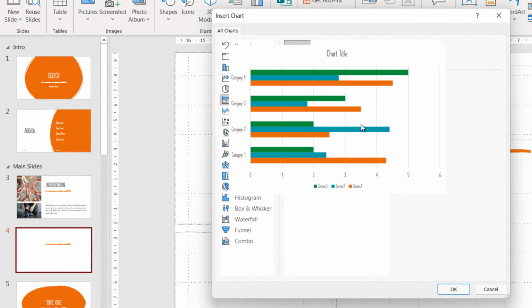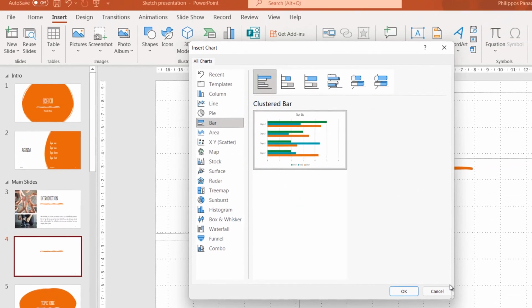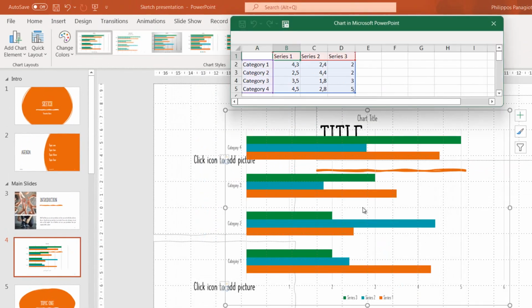Once we select one, in the middle of the dialog box, we also have a preview of the chart. Once we have decided which one to use, we just press the OK button located at the bottom right corner of the Insert Chart dialog box. The chart has been inserted in our PowerPoint presentation slide. Also, the Chart in Microsoft PowerPoint dialog box appears floating on top of the slide.